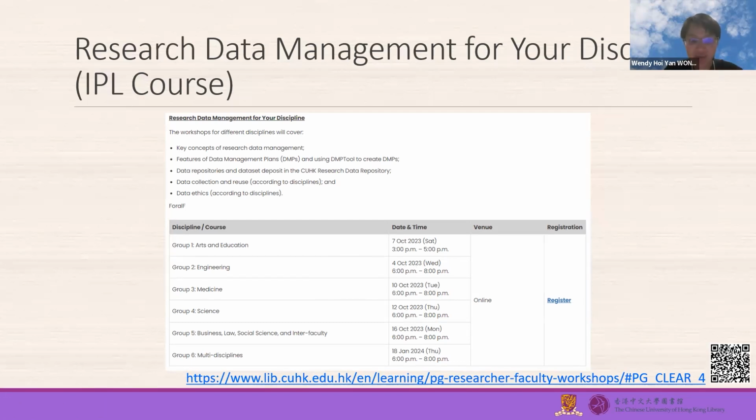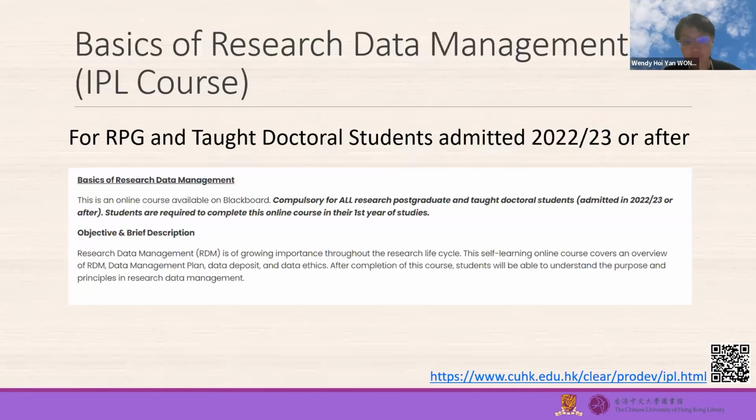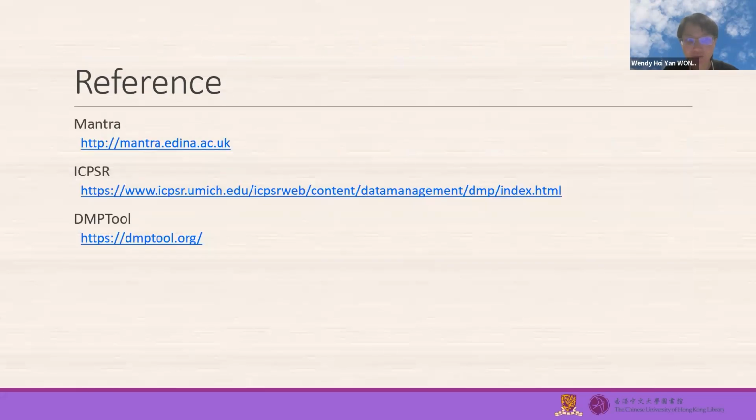They focus on certain disciplinary-specific topics. And if you are first-year and second-year research postgraduates or postdoctoral students, please remember that it is compulsory for you to take this online Blackboard course entitled Basics of Research Data Management. And this is the reference for this workshop on data management plan writing.